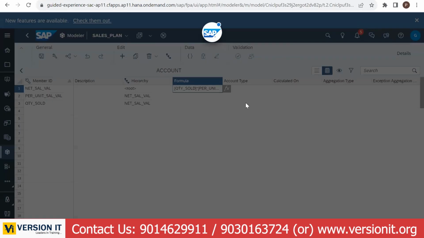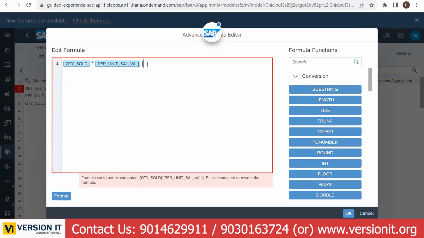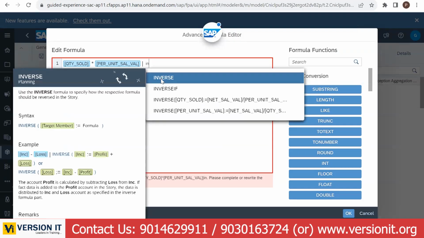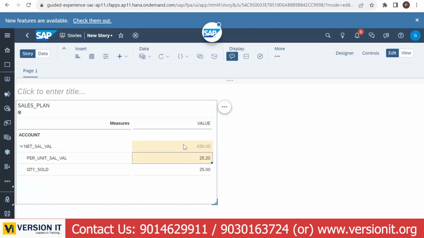You can write inverse formula also. By giving a vertical line, you can use some inverse function. For example, for quantity sold, I would like to prepare a formula in such a way that if somebody provides the value in this net value, what could be the price, the per unit sales value.